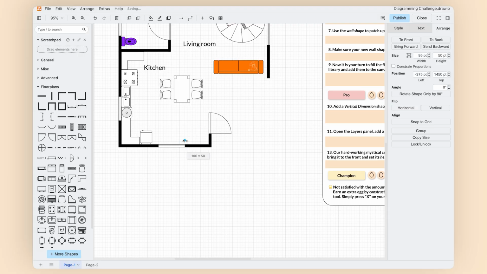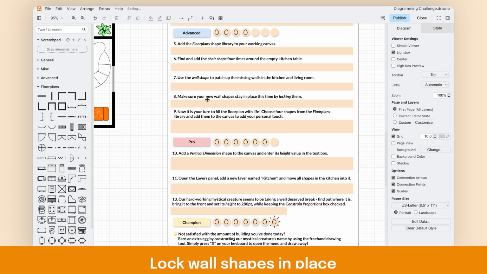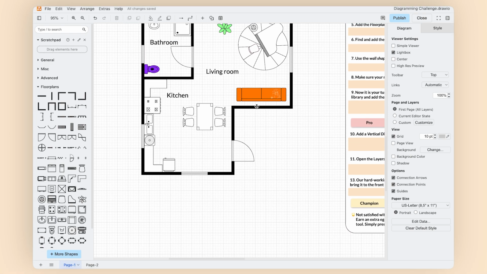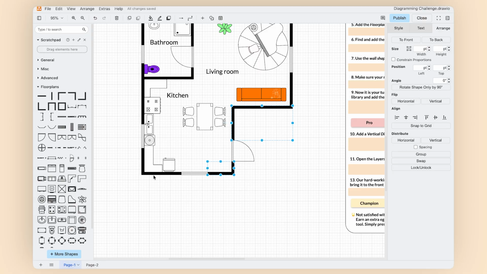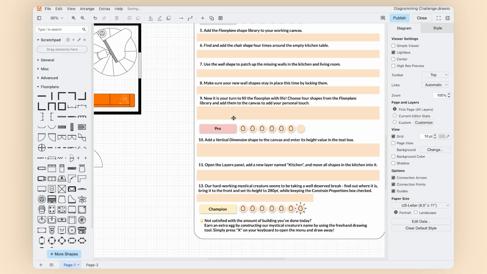And adapt the styling again. Next wall and final wall will probably be this one here. So patch. And patch, and patch. Done. Make sure your new wall shapes stay in place this time by locking them. Oh, okay, somebody by mistake kind of tore them in. So we select them, go to, oh, we're already with Arrange, so we go to Lock. And now they're not going anywhere.